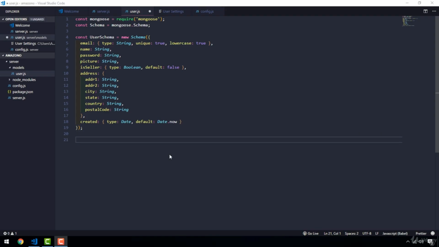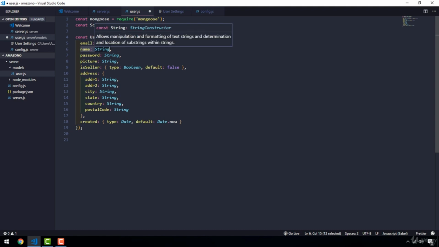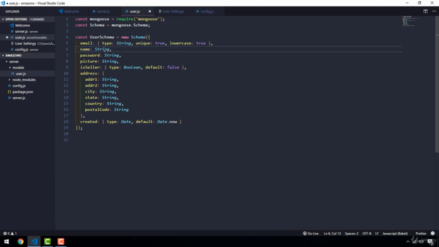These are the attributes that we need to have for each of our customers. First is email. The email of the user has to be unique and lowercase, so it cannot be duplicated in the future. And the data type is a string. Next is name. Name is just so that the user can have a name. And the data type is string. Next is password. Same thing, string.